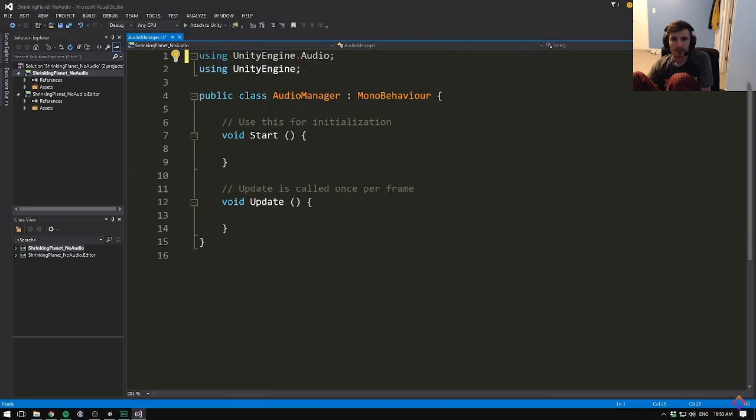Now the main idea for this audio manager is to have a list of sounds where we can easily add or remove sounds as we go, and each sound has some different properties. It has an audio clip, a volume and pitch setting, the possibility to loop, and you can add stuff like volume and pitch randomness or spatial blend.